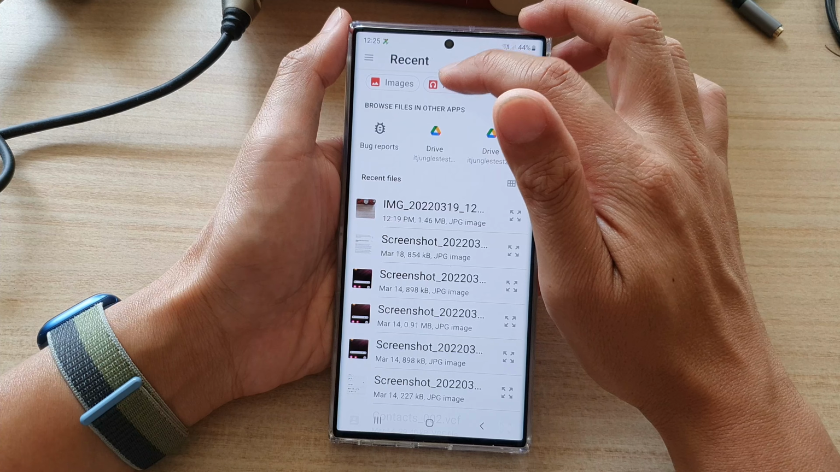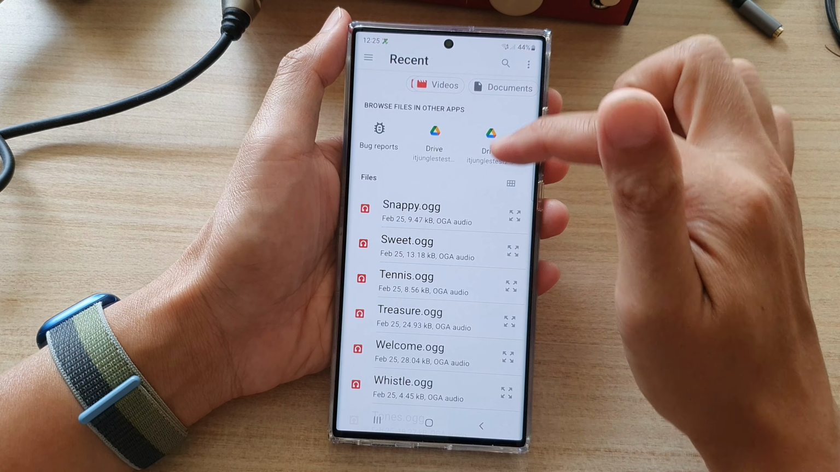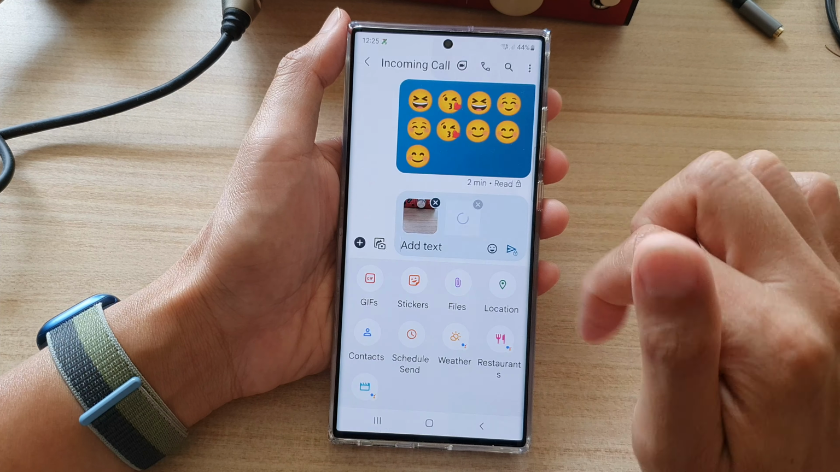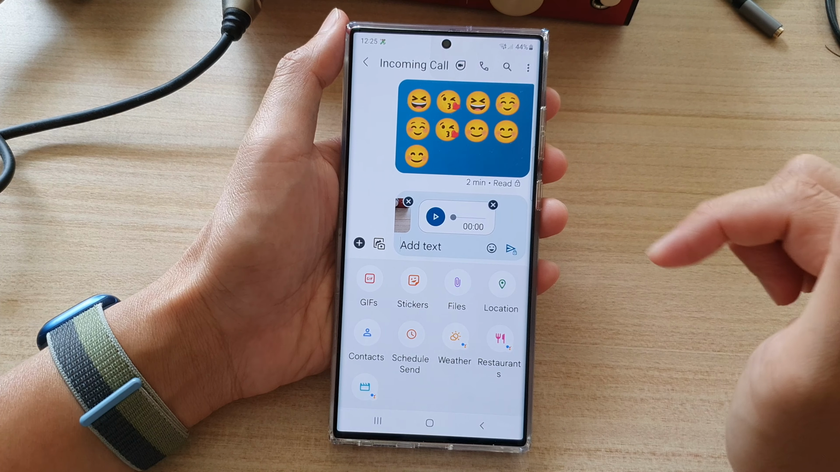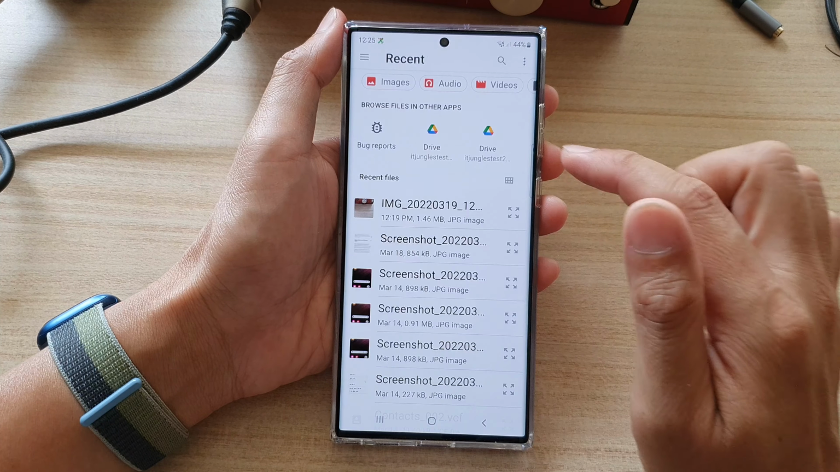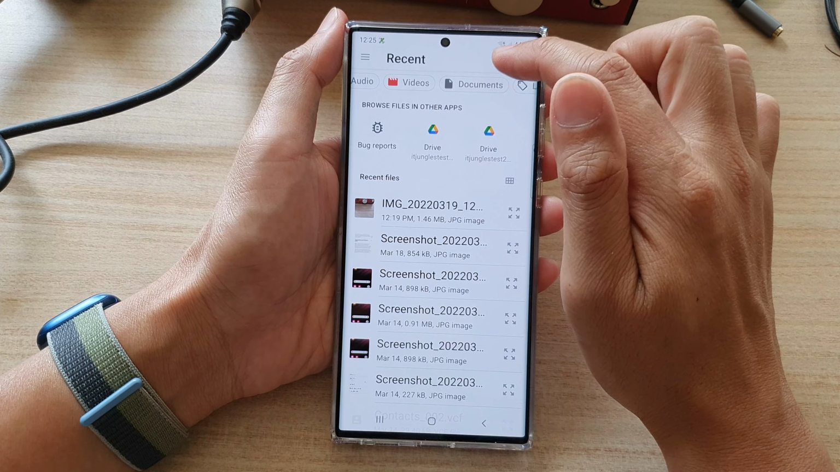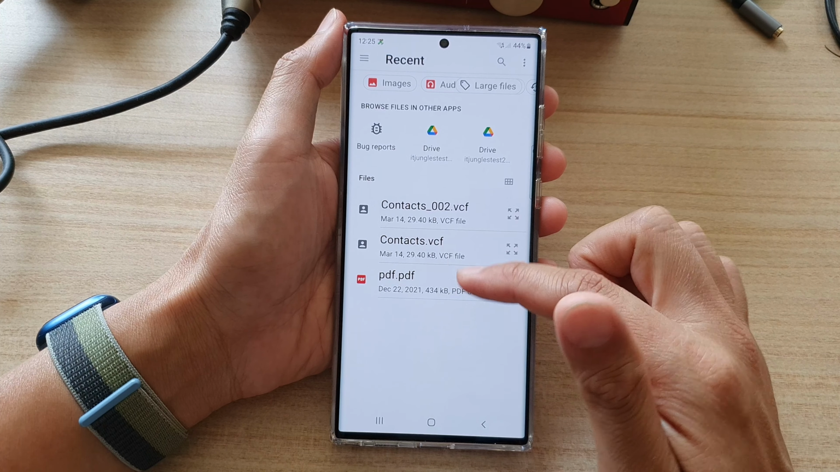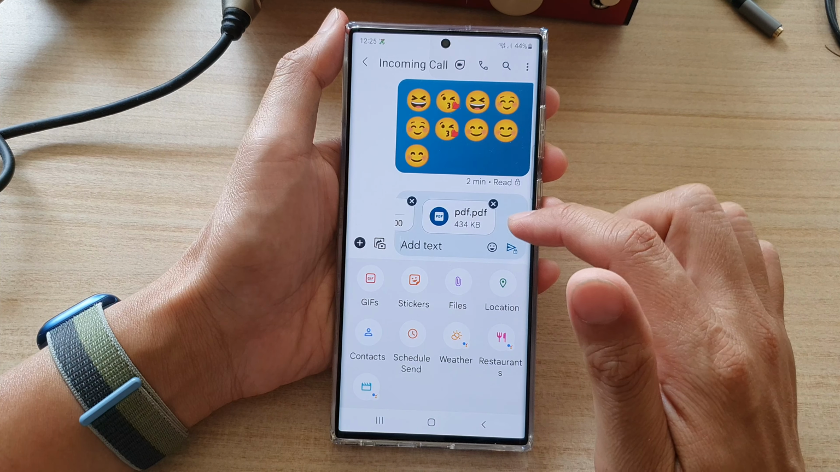So in here, you can look for audio files. That will allow the phone to filter out all the audio files on your device. So we can insert audio file. We can look for PDF documents. So we swipe across here and tap on Documents. And this will allow us to send PDF documents.